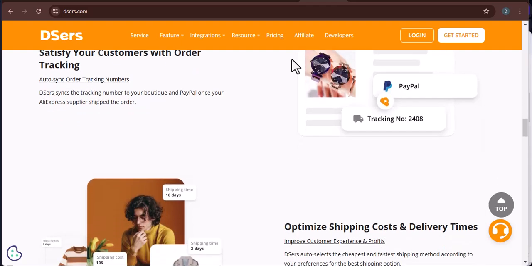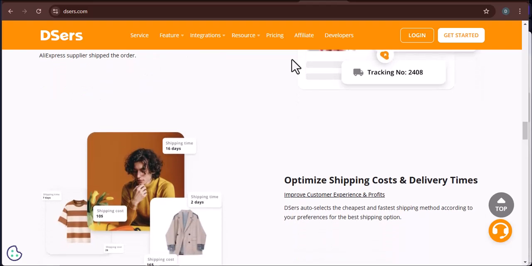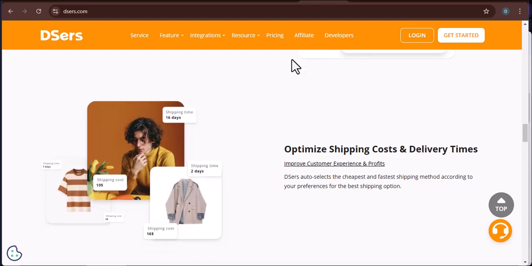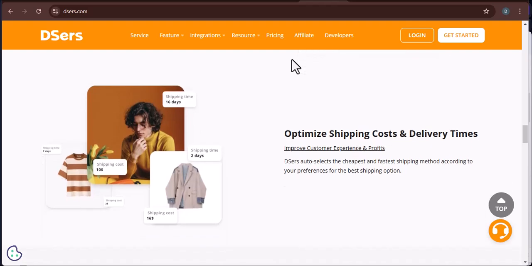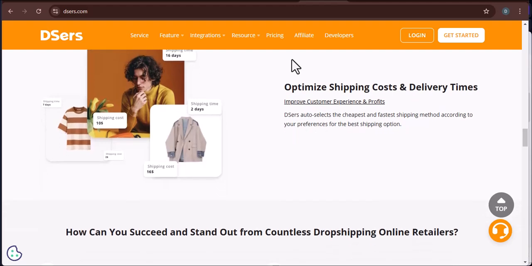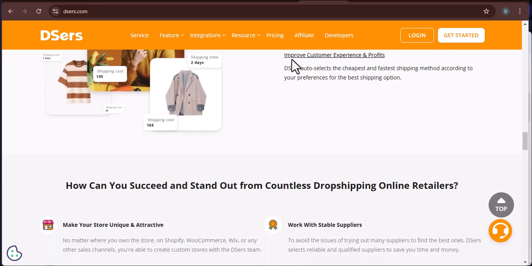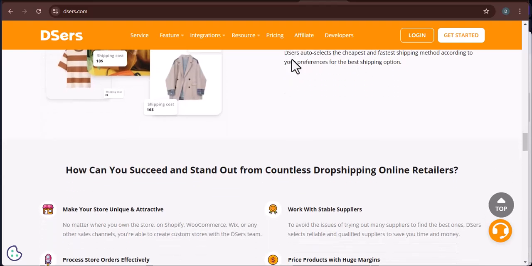How to filter products by category, price, and other criteria. DSers allows you to filter products by a number of criteria, including category, price, shipping method, supplier, product rating, availability. This can be a great way to narrow down your search and find the products that are right for you.